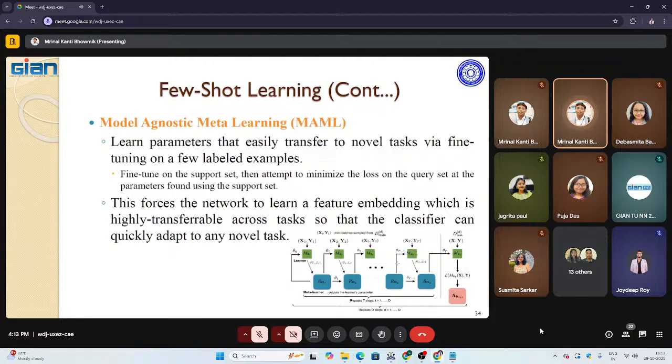The second one is the example of gradient-based meta-learning called the model agnostic meta-learning technique, or MAML. MAML learns model parameters that can quickly adapt to new tasks with few examples. It fine-tunes on one small support set, then tests on the query set. It forces the network to learn features that transfer well across different tasks.